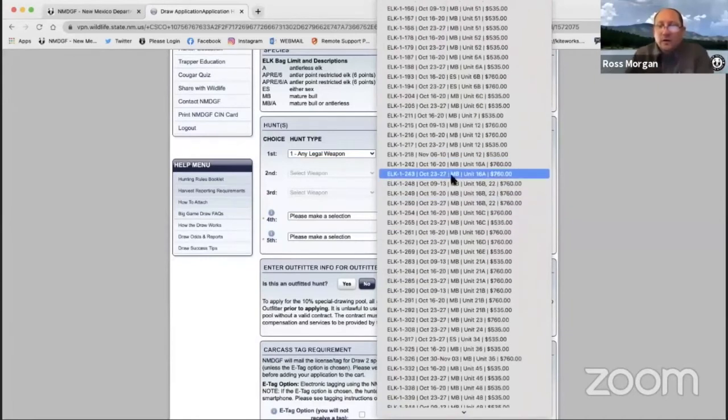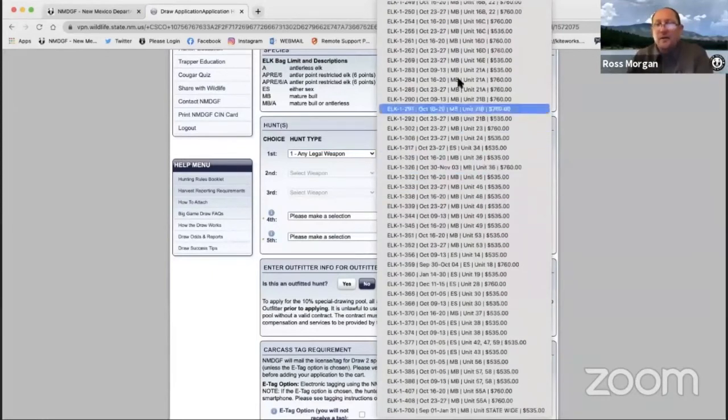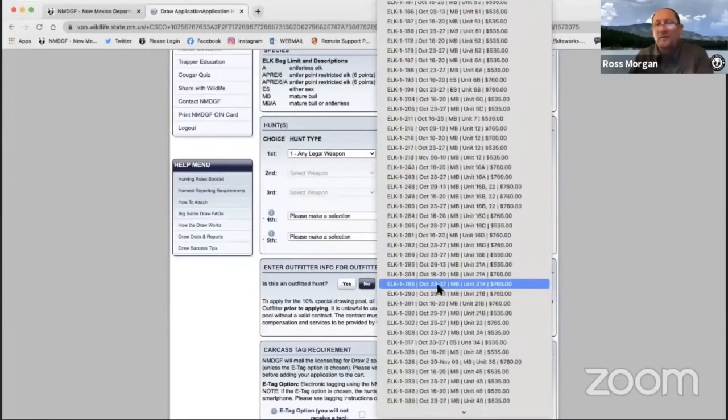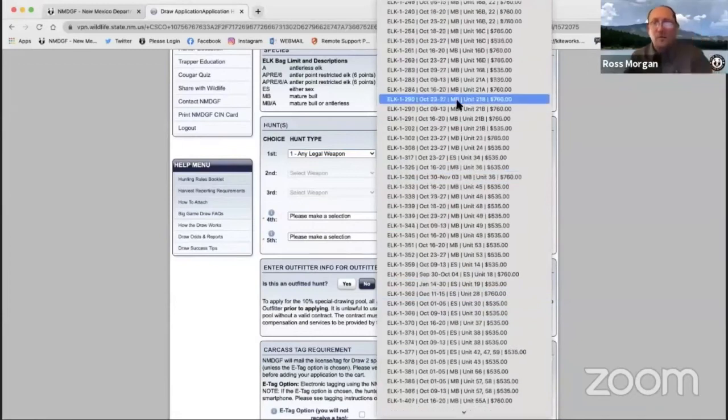So for me, you're going to go down through here, and it talks about the hunt. So this is a mature bull. You get down here, and these are either sex hunts. So, you know, you're looking at Unit 28, you can hunt either sex, December 11th to 15th. And then all the way down.